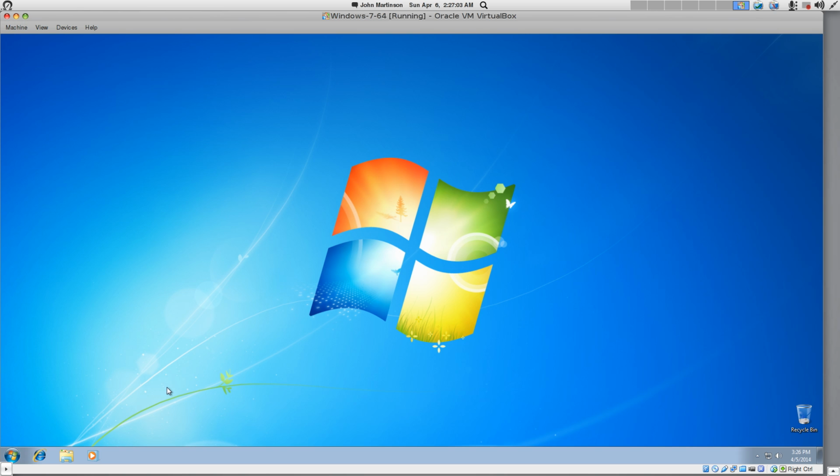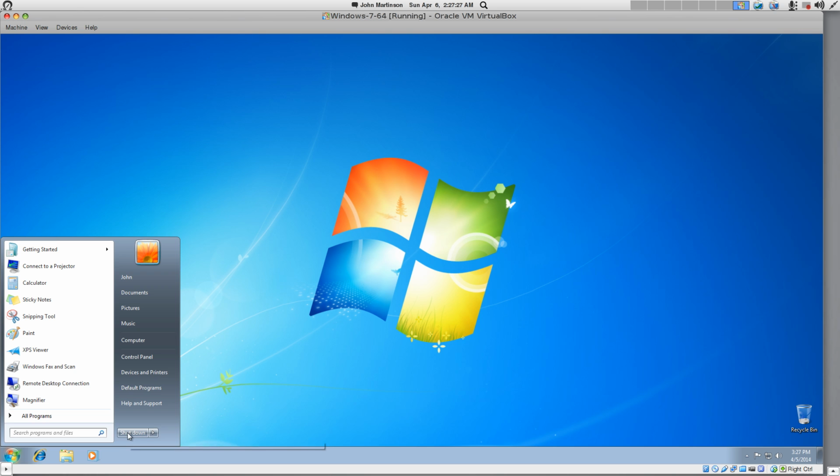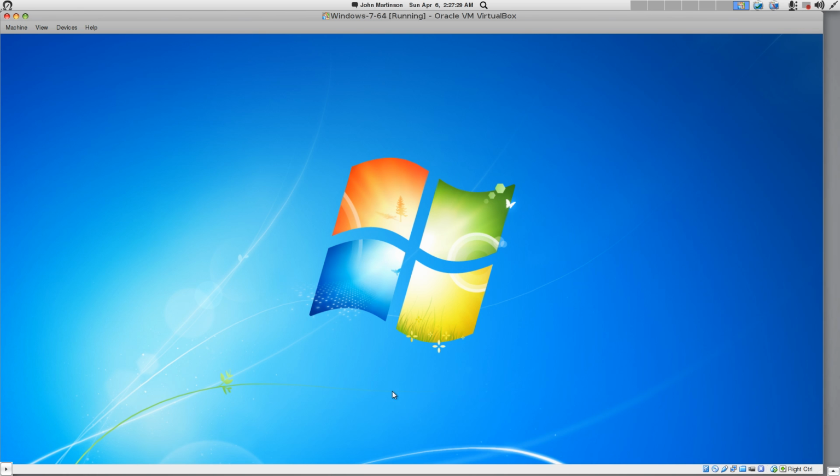So what you see here is a pretty easy installation as long as you remember those couple little quirks that I showed you about VirtualBox, and always pause the YouTube video so that you can take advantage of these instructions and make your life really easy. And so I'm going to go ahead and hit the start button to do a shutdown.